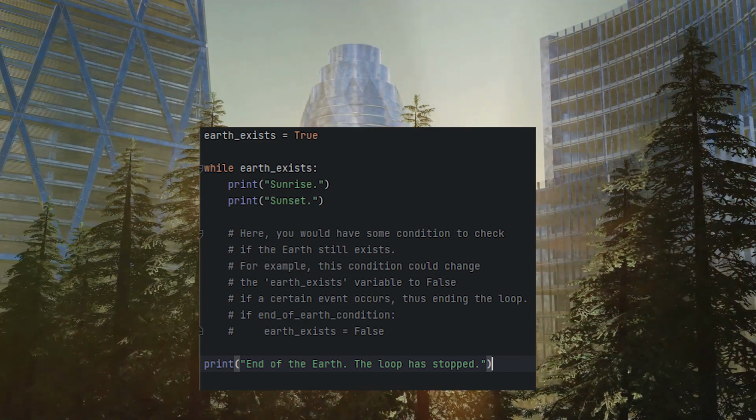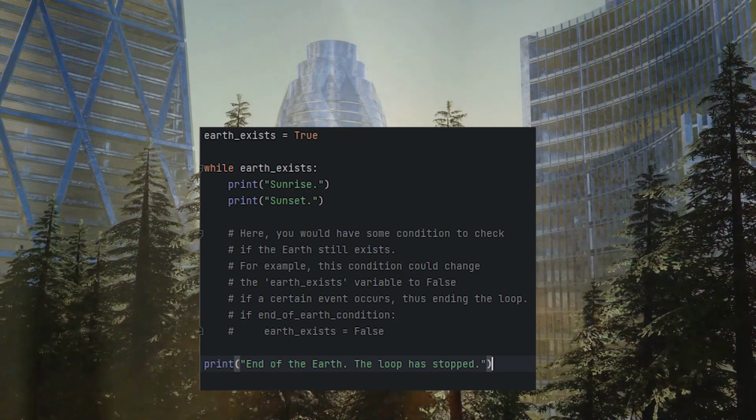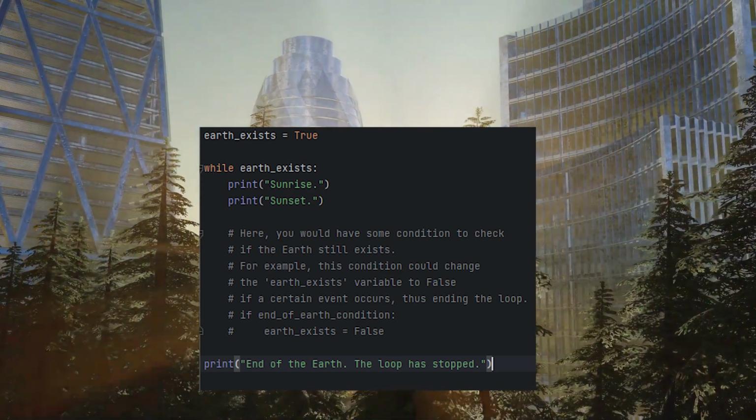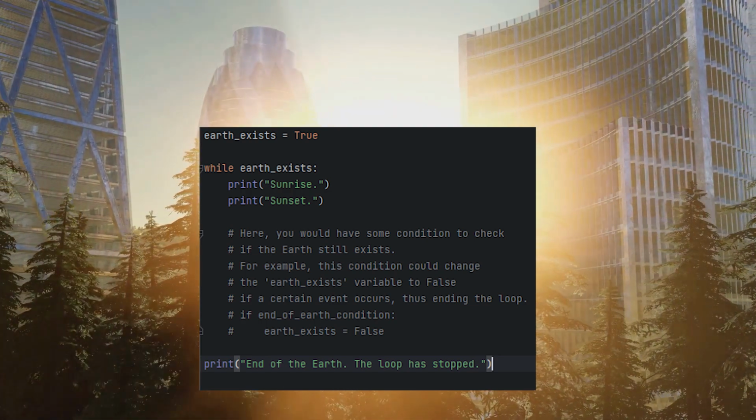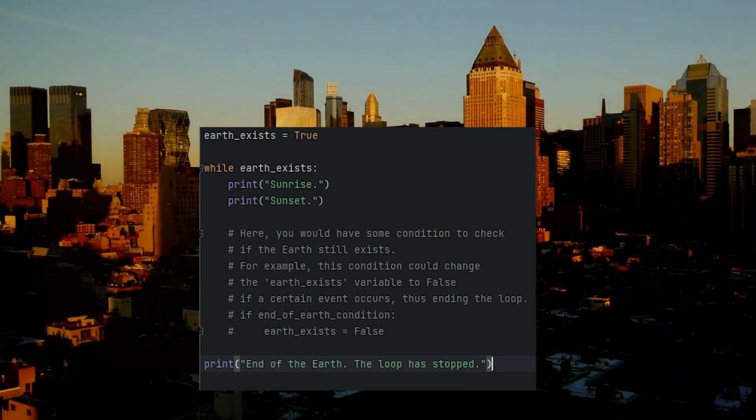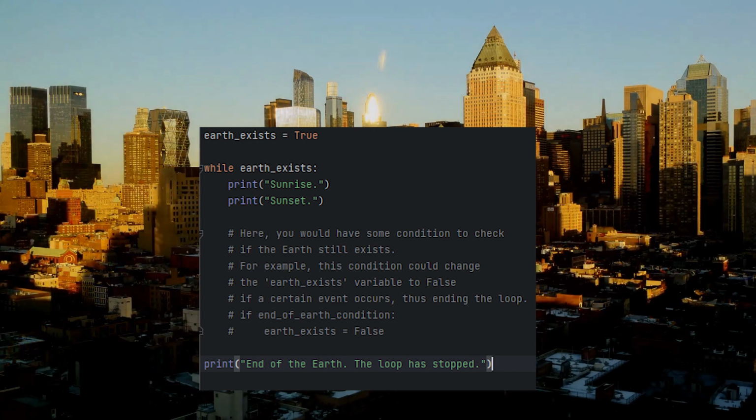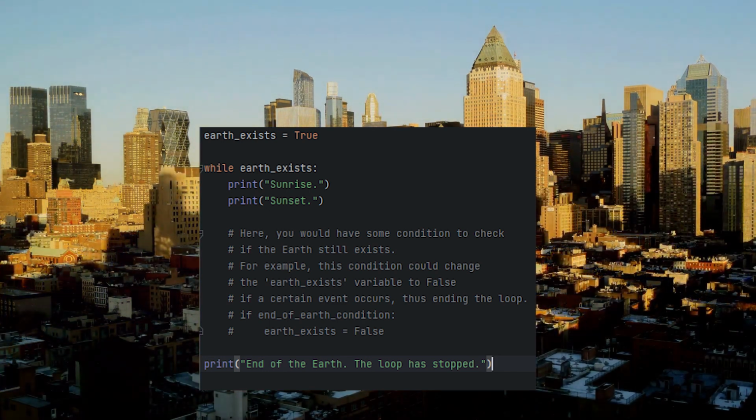We start by declaring a variable Earth_exists and setting it to true. Then we begin our while loop. This loop continues as long as Earth_exists is true. Inside the loop, we print sunrise and sunset, representing the actions of our cycle.